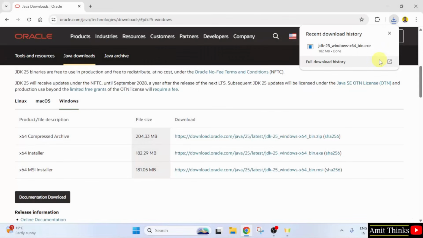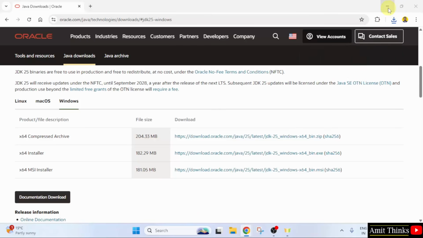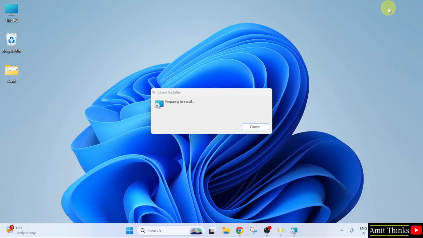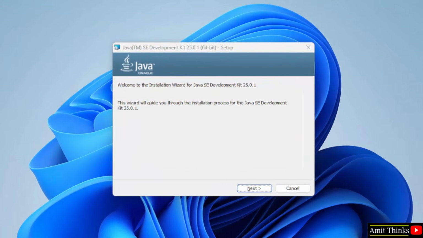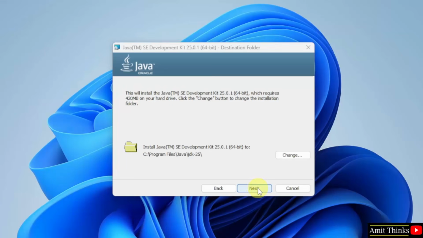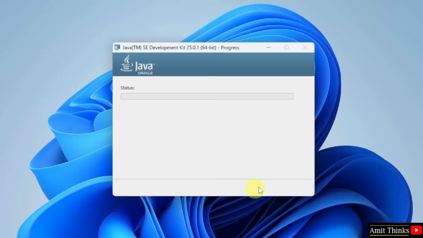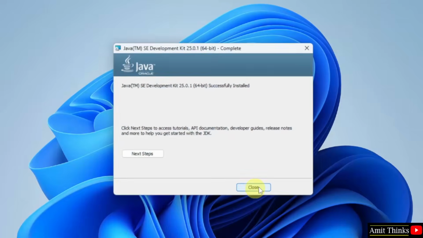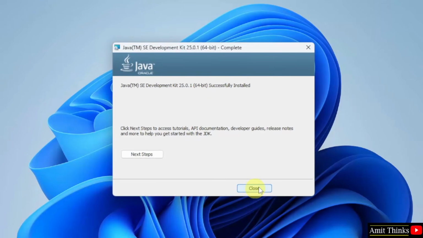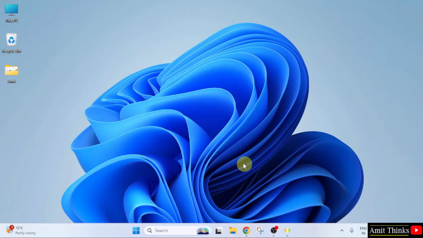The download completed. Right click and click open to begin the installation. Minimize. The installation started. Click next. Java will get installed under the following location, that is under program files. No problem. Click next. Now the installation started. Let's wait. We have successfully installed Java. Click close. Now let us set the path.